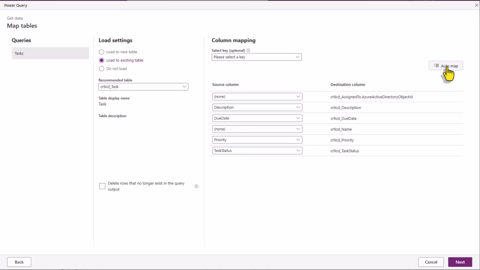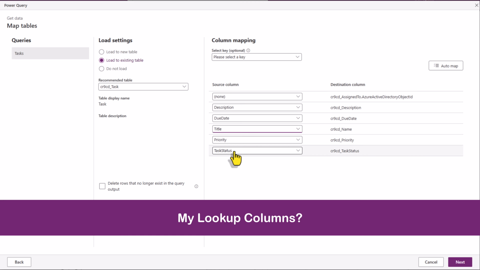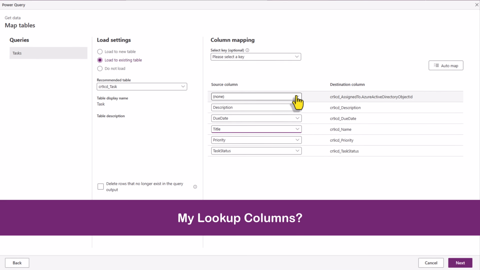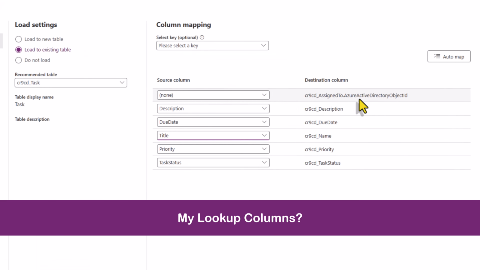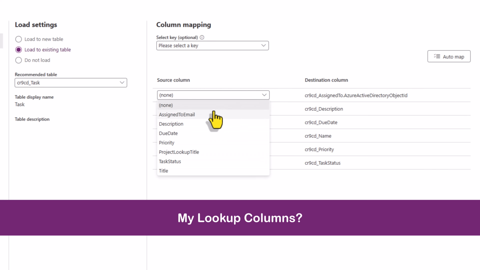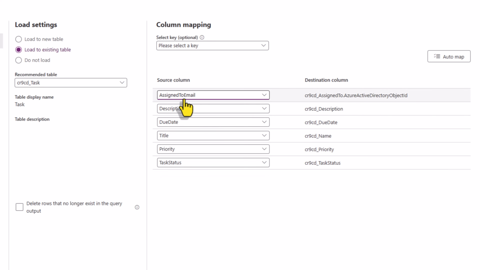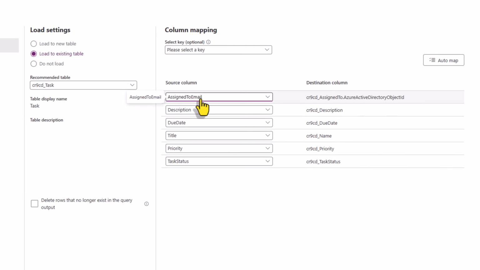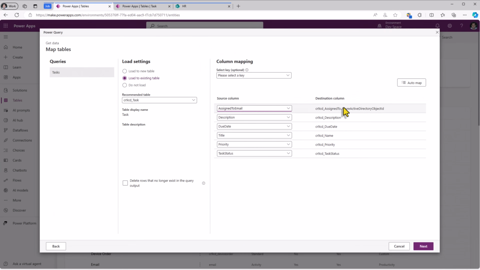I can auto map. So it will try and map the columns. Name would be coming from the title column in SharePoint. I do not see the option for project. And for assign to, I do see an option. It requires the Azure Active Directory object ID, which I do not have because I only picked the email. For this, we need to create keys in those related tables.